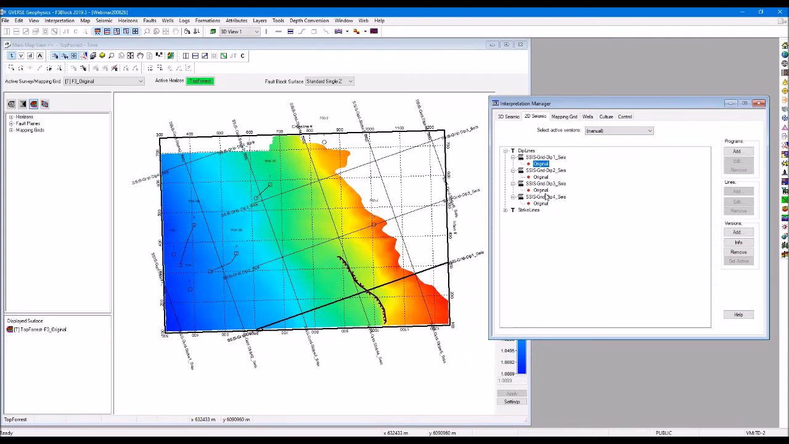The only difference from the 3D survey or the management of our 3D seismic is that we have an additional layer of organization called programs. So you can see I have 2 programs. One is called dip lines, the other is called strike lines, and this is purely an organizational methodology.